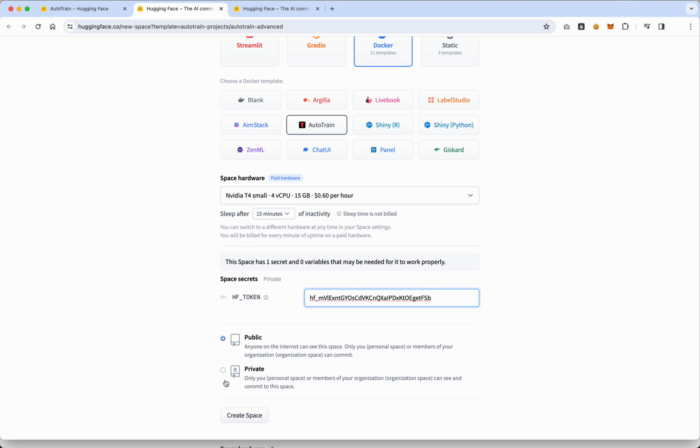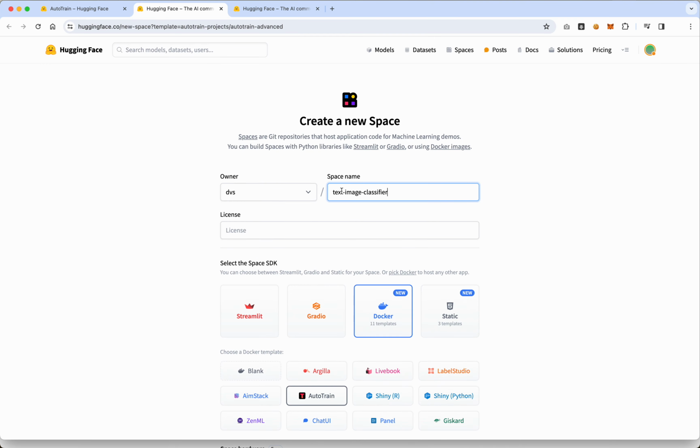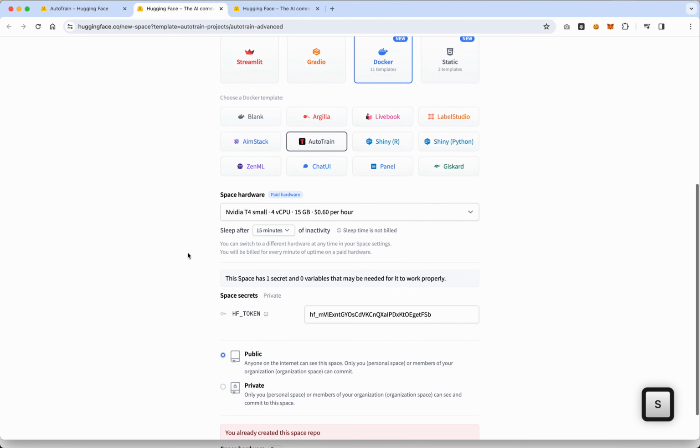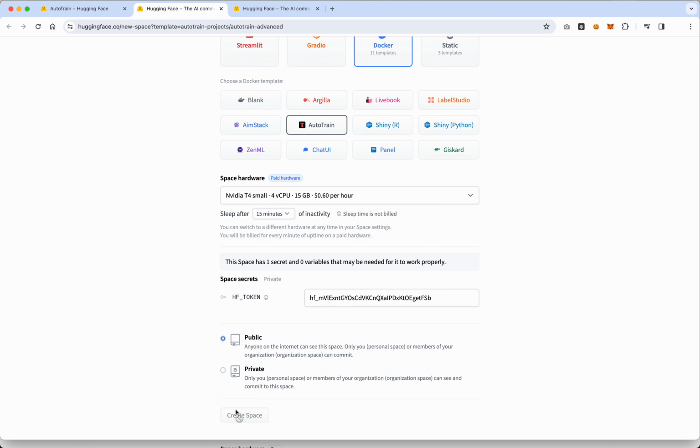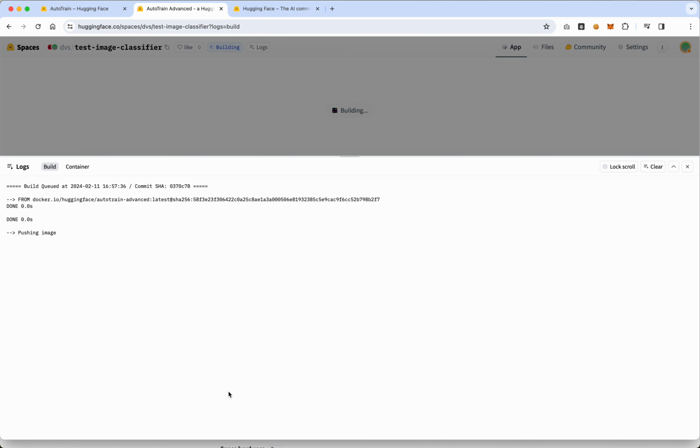And then you can choose whether you want to set this to public or private. I don't really care. It's a demo, so I'll set it to public for me. And then we're going to go ahead and hit create space. I already created this space repo. Interesting. Maybe test. I don't know why I can't spell today. There we go. And now what this is building is a space which will house our training system.